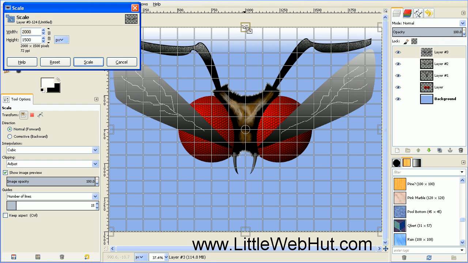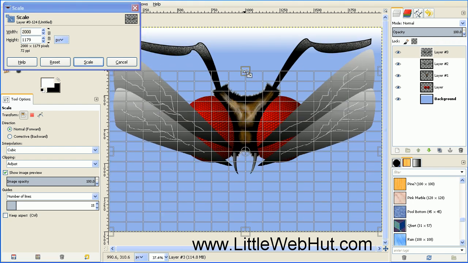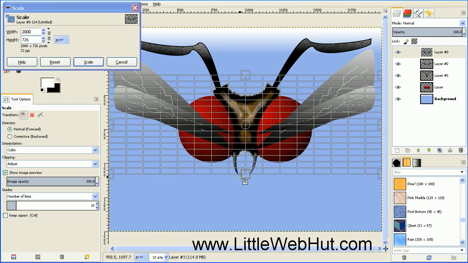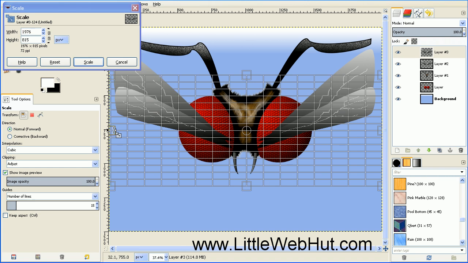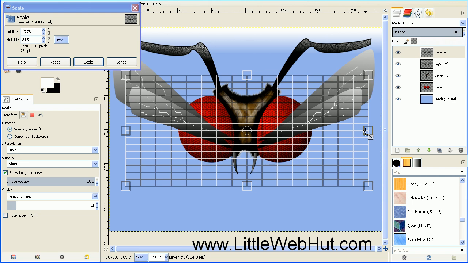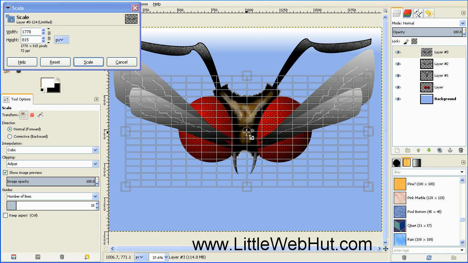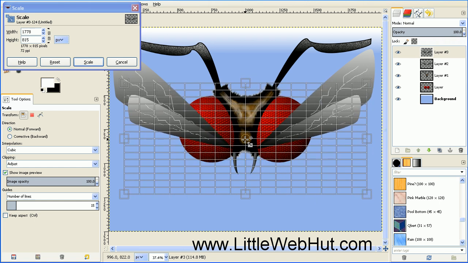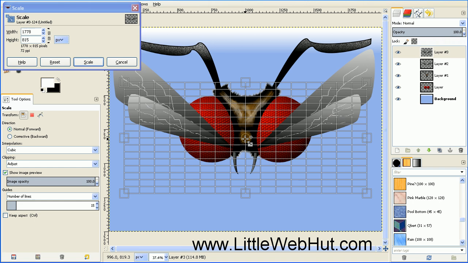So just click on this top handle right here and pull this down, and then you can pull the bottom handle up and then do the same with the left and right sides. Just drag those in. And then if you click on this very center, you can move this whole selection. And so I'm going to pull this down to about right here. And then press the Scale button.